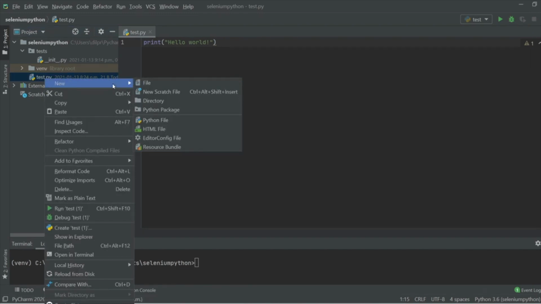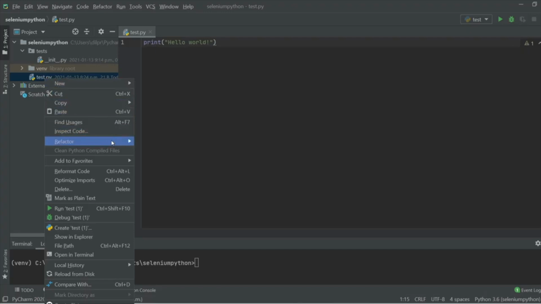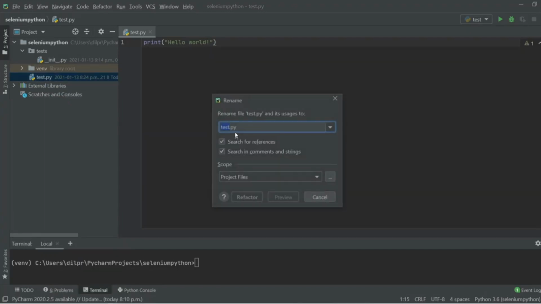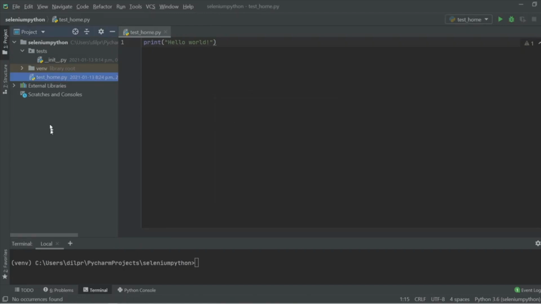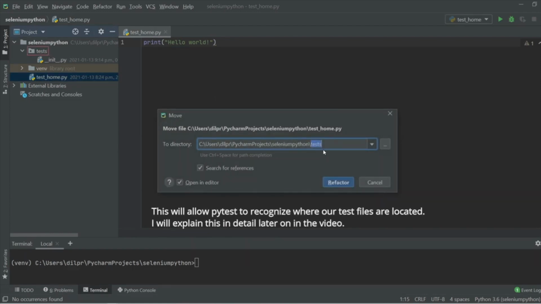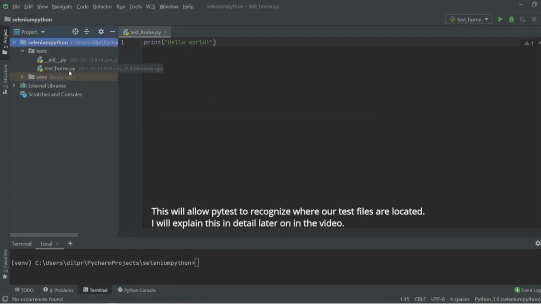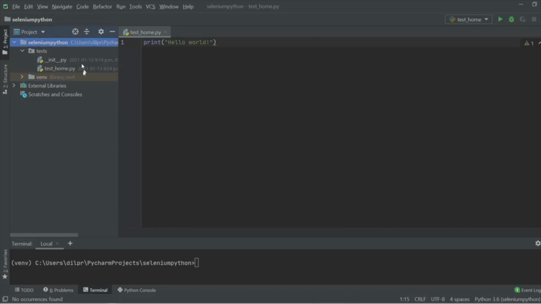So to rename this, I'm going to right click on test.py, do refactor, rename, and then change this to test_home.py. And then I will just refactor this. Then I will click on this and drag it inside the test folder so that we have our test_home.py file inside the test folder. Okay, so now that we have some basics figured out in terms of our folder structure, we will get started with writing our first test.